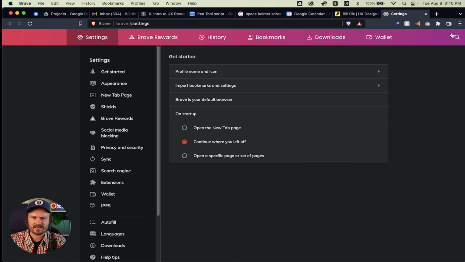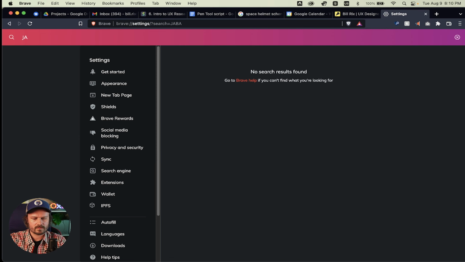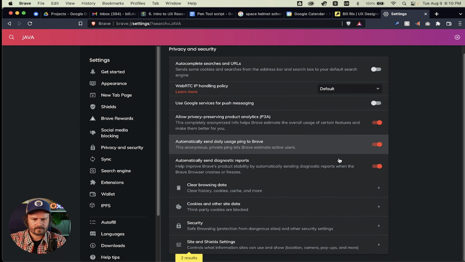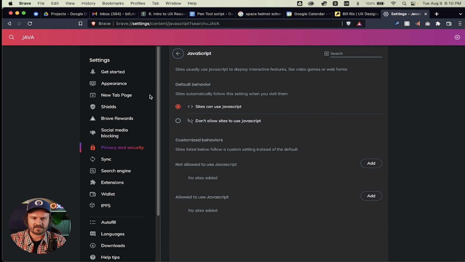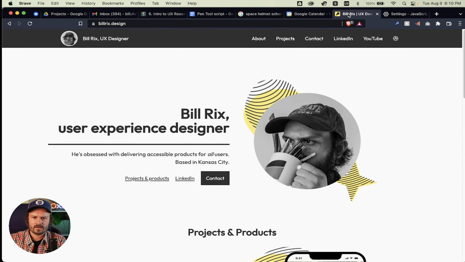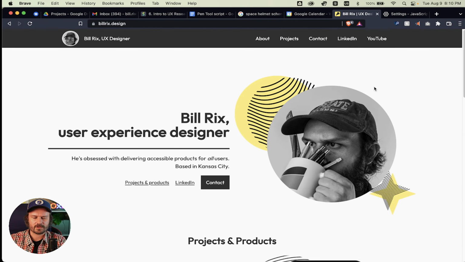Of course, it's settings. And search for Java, shields and site. Let's see, JavaScript. Sites can use JavaScript. Don't allow sites to use JavaScript. Okay, and then let's do a hard refresh here. Okay, and so this is an example of what a user would see if they don't have JavaScript enabled.